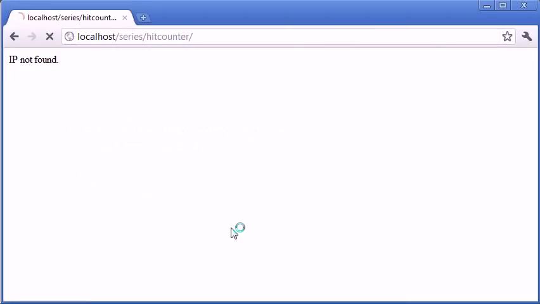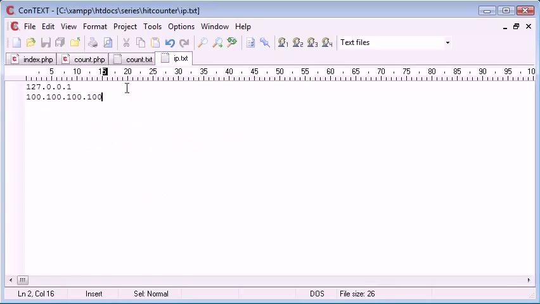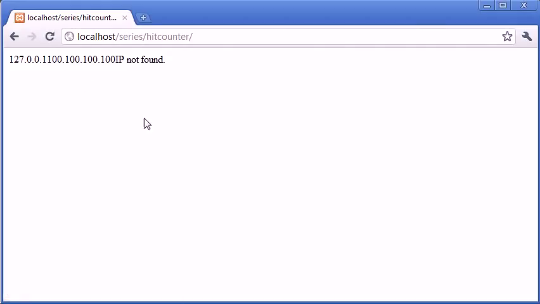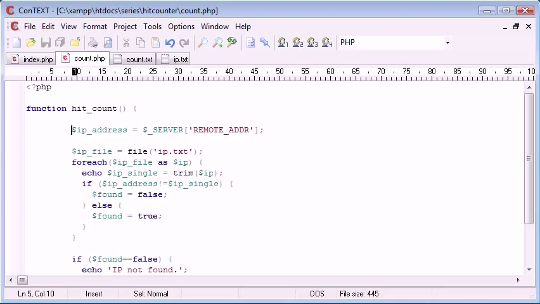Let's echo this out first of all and refresh. So let's have a look inside our ip.txt. That's on the first line there. So we'll go through and debug this carefully. Probably just something that I've completely missed. So echo that out. And that's 127.1.1. So if that is equal to my IP address, if IP address doesn't equal IP single, found equals false, else found equals true.